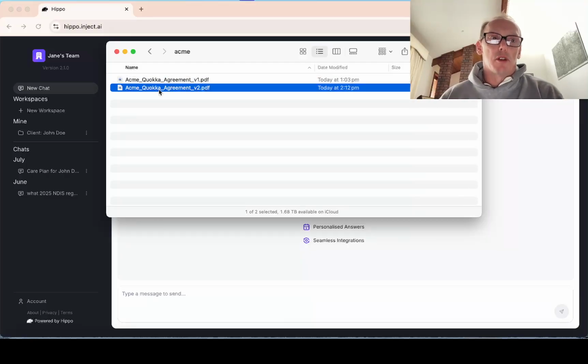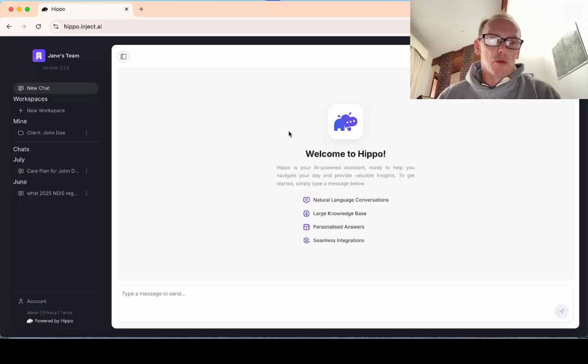So, of course, we want to know what's different between those two versions of the document, because if we just approve it but miss something, that could have serious consequences for a business. So we can use our AI tool Hippo for that.